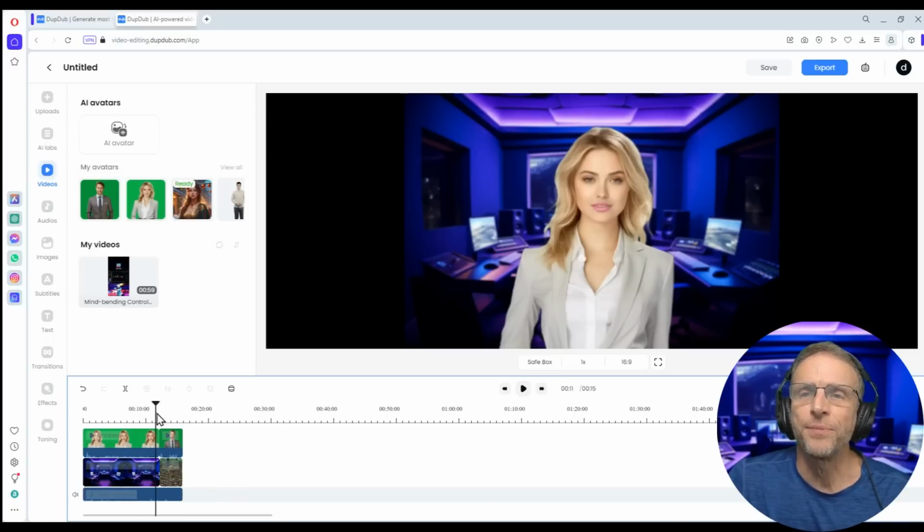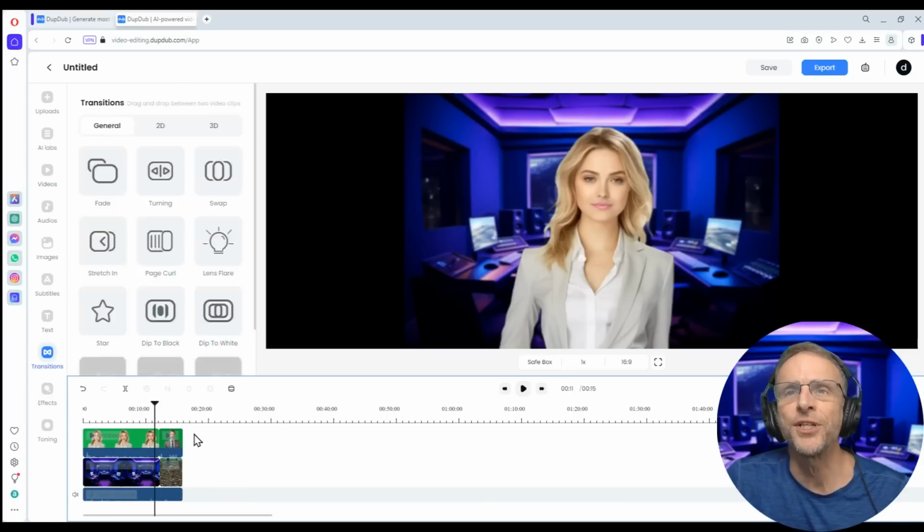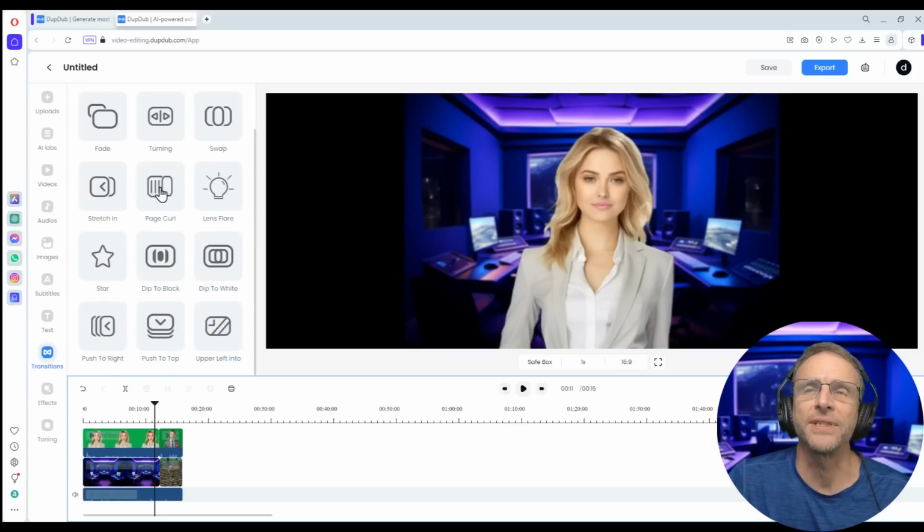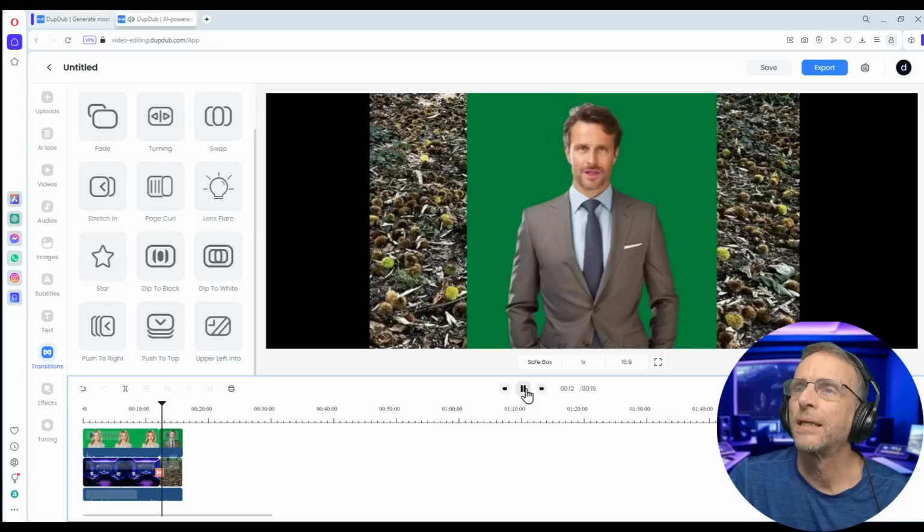And now to transition between these clips, we can just click on transitions and choose from any number of different types. So let's just try this page curl. I just drop it right here onto this track, and then when I play it, hi, you'll see that the background did a page curl into the other.